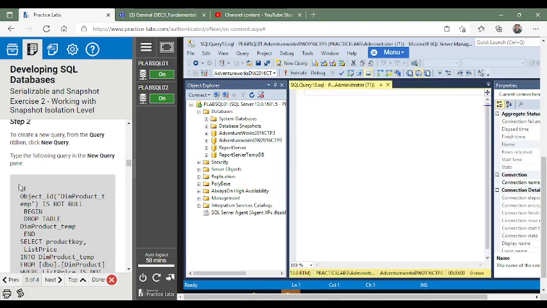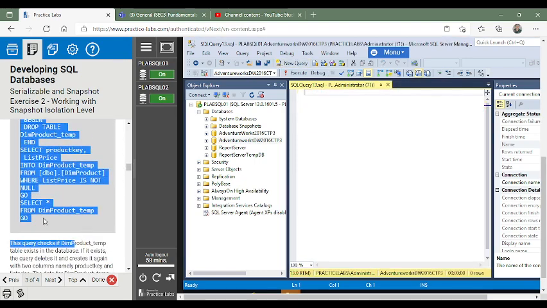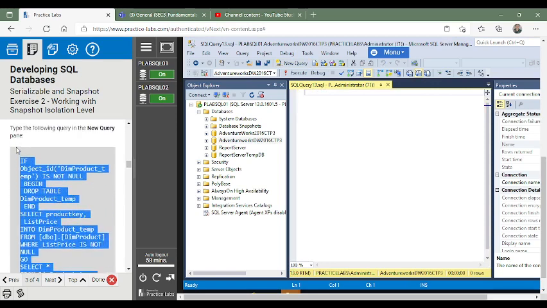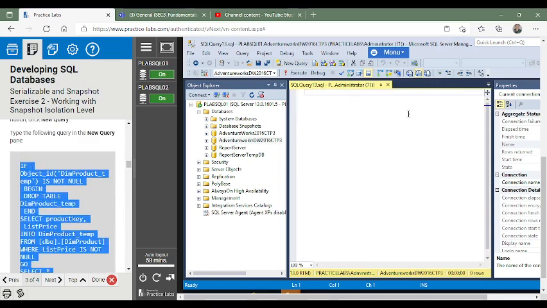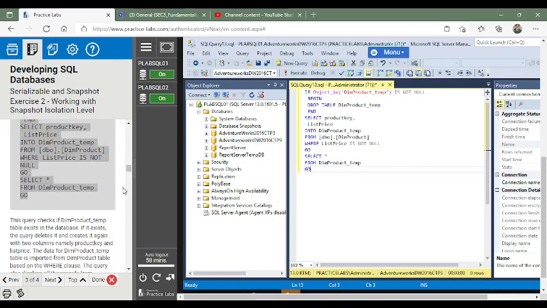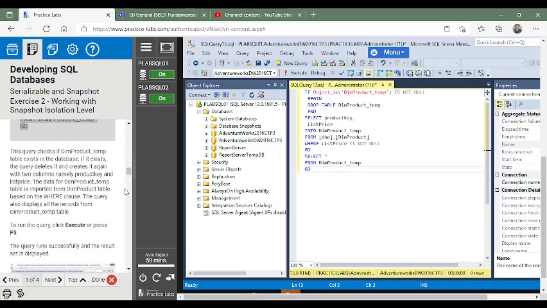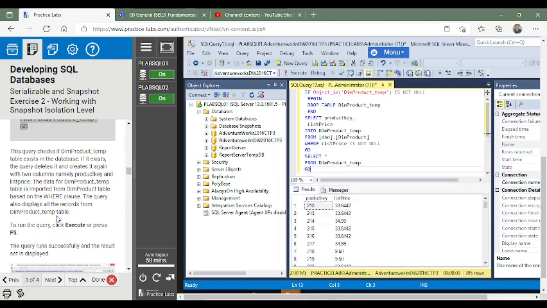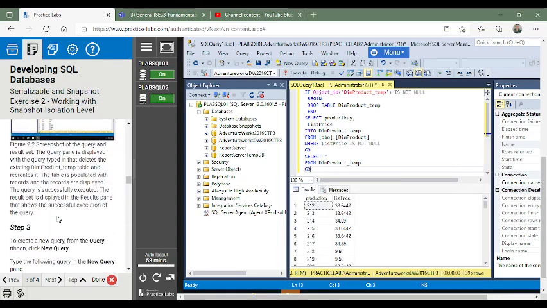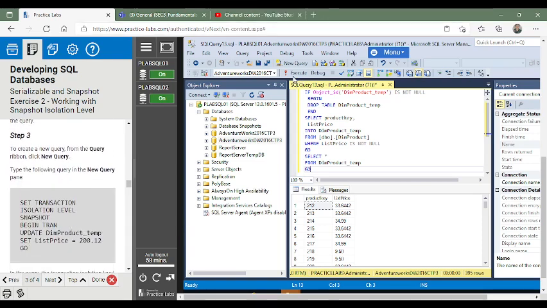And step 2. So this query checks if the dim product_temp table exists in the database. If it exists, the query deletes it and creates it again. So run natin. Ayan. So the result is displayed that shows the successful execution of the query natin. Then step 3, create tayo.